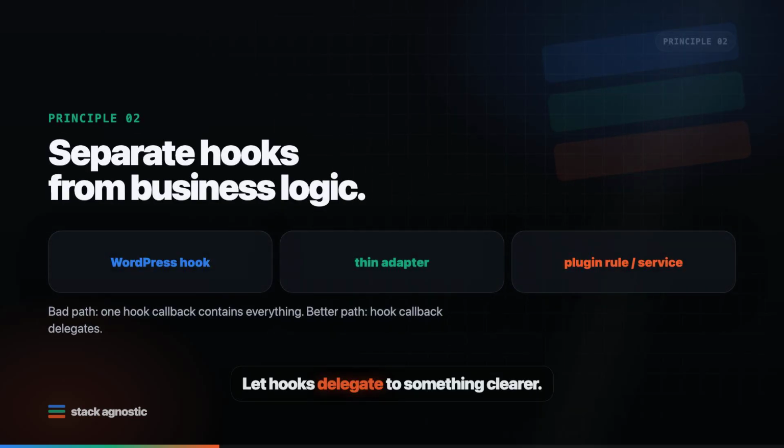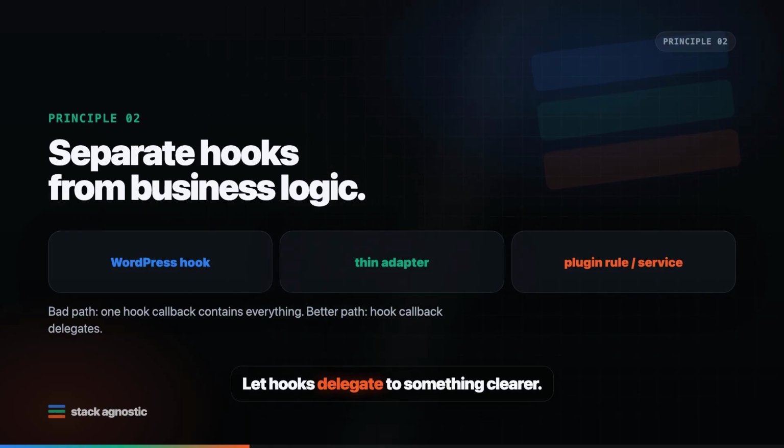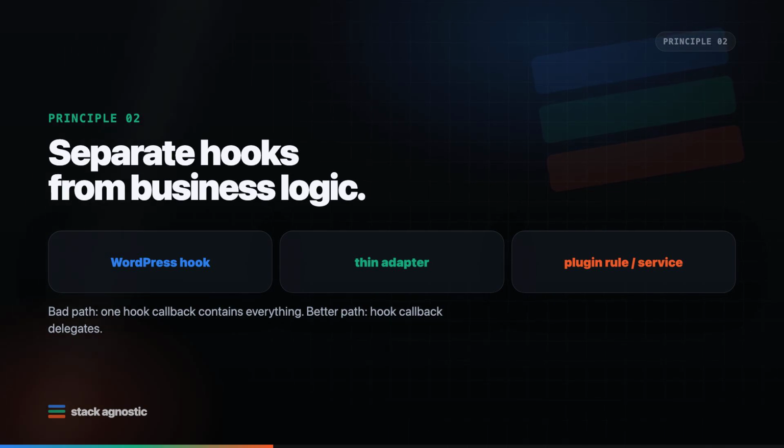Hooks are how WordPress calls your code. They are not the architecture by themselves. A hook callback should often be a thin layer that delegates to something clearer. For example, a save post callback should not contain every validation rule, permission check, database update, and side effect inline. Let the hook connect WordPress to your plugin. Keep the actual rules somewhere you can read and test.